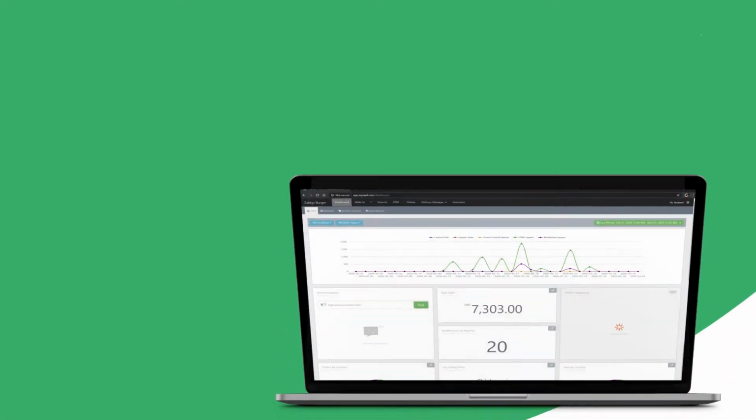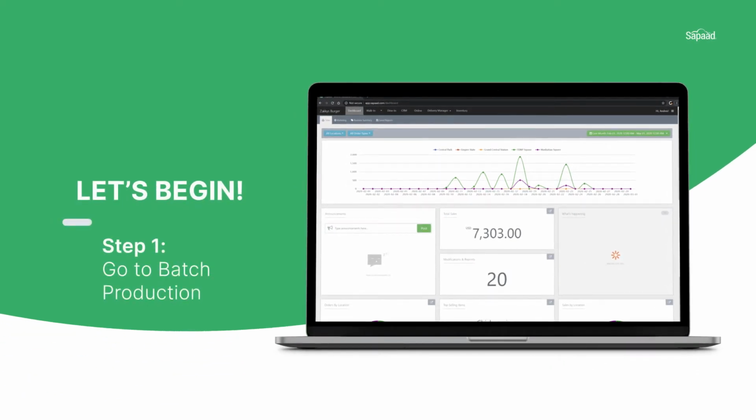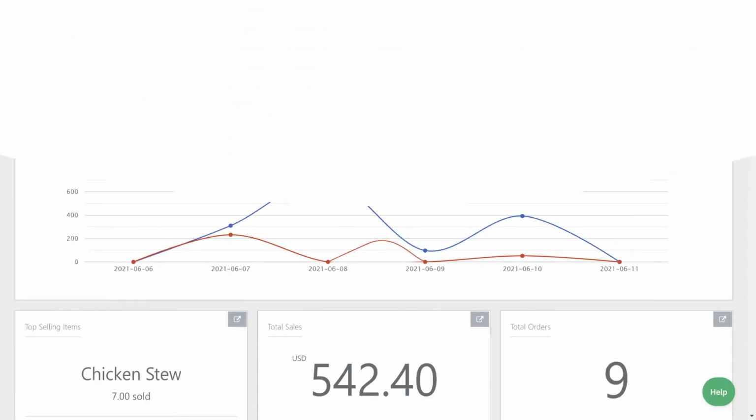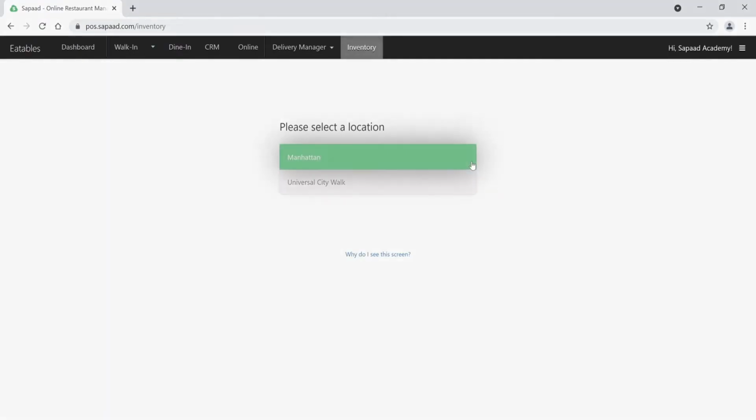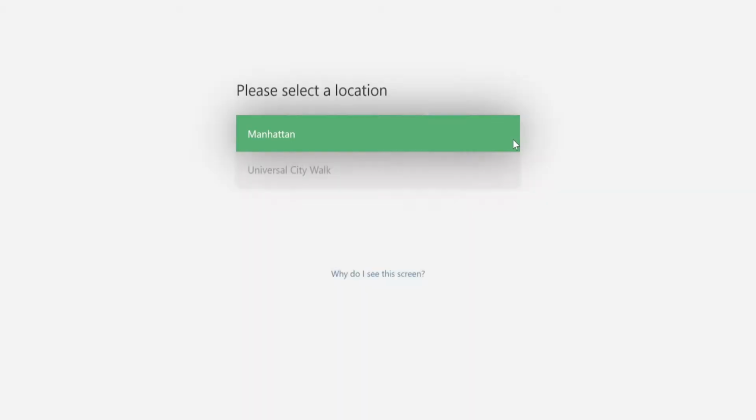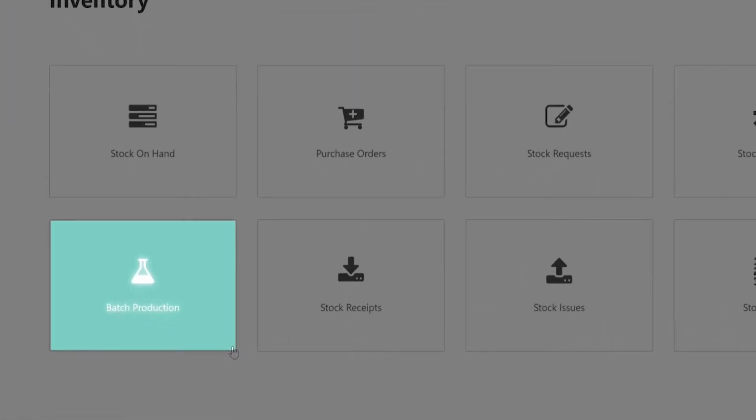Let's begin. You can do batch production for any sub-recipe in just a few easy steps. Step 1. Go to Batch Production. Click on Inventory, and then select the location you wish to do the batch production. Then proceed to the Batch Production section.